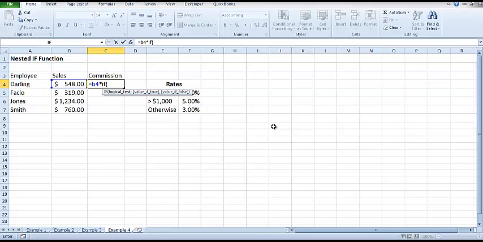So if the sales, which are in B4, are less than $500, then the commission is going to multiply by is an F5. Now I only have the rates listed once, so I need to make this part, whenever I reference a rate, an absolute value.